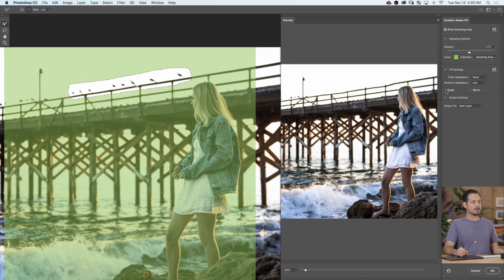Now let's turn on scaling, which will basically allow us to choose larger areas. So in this case, you can see it didn't quite work that well, but what scaling should do is choose areas where, for instance, our railing is a little bit larger, and it should be able to scale it down a little bit in order to make it fit.